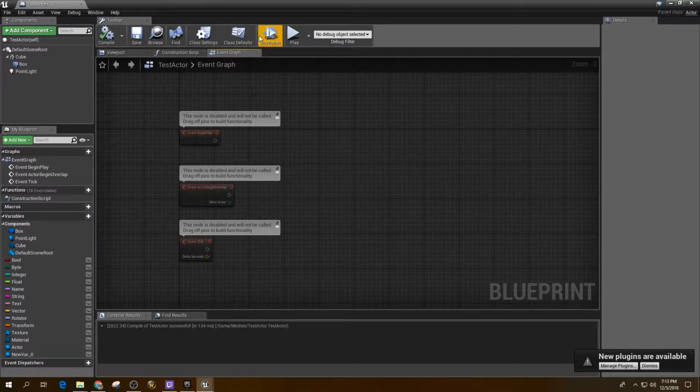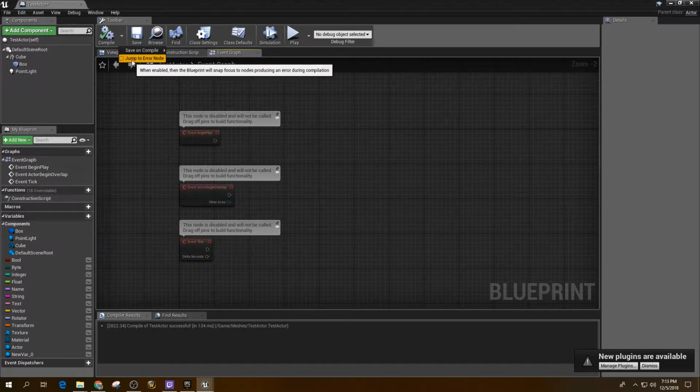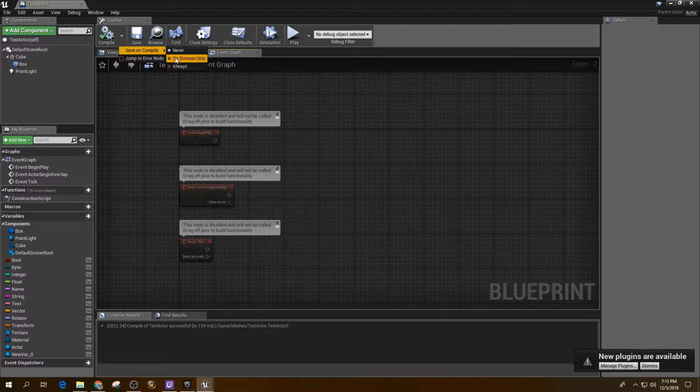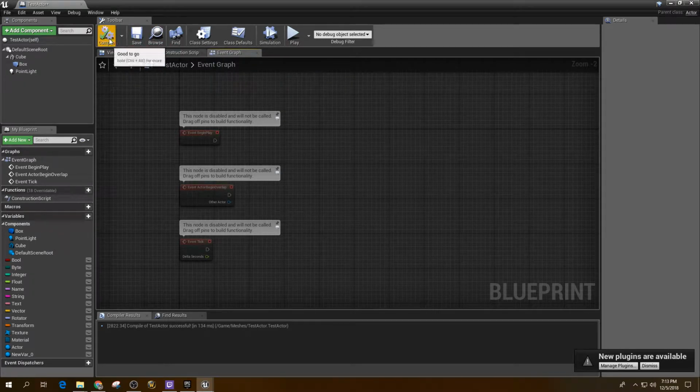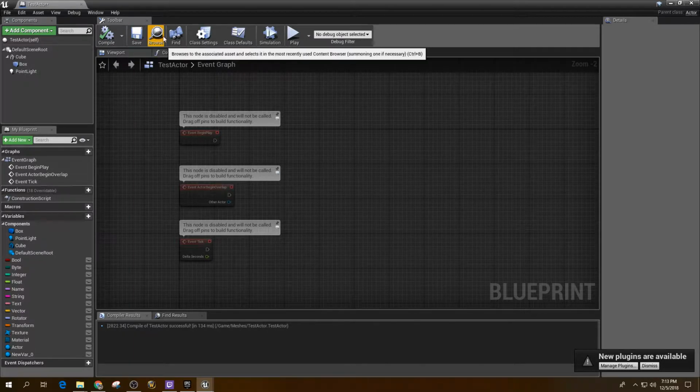So up here we've got compile, which has a couple different options. You can save on compile, or you can never save on compile, or save on success only, things like that. You don't have to use that. But you can compile, and then you can save this asset specifically. Browse, I don't usually use this button. I know where things are. I go to my content browser when I want to get stuff.